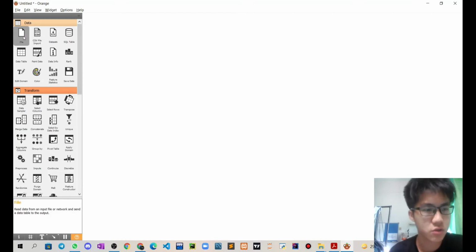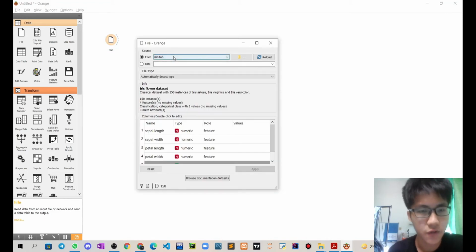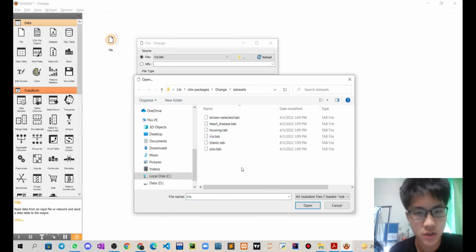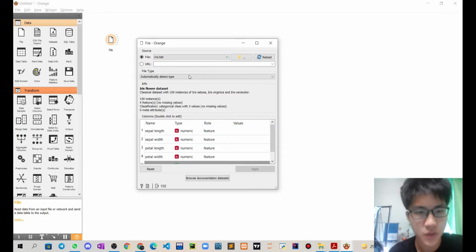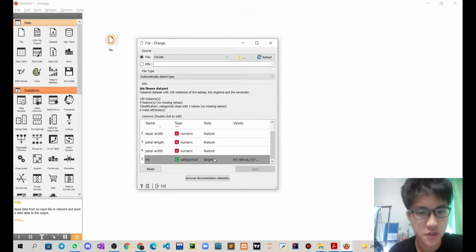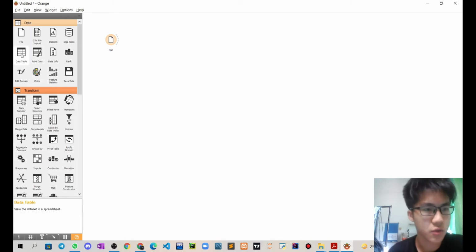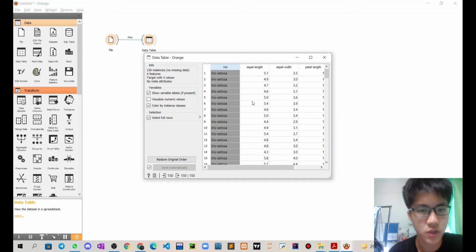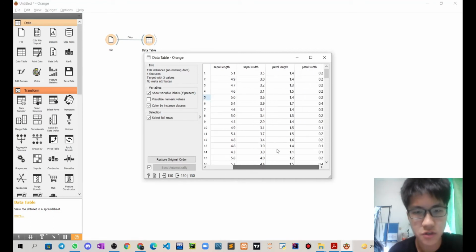Now I'm going to demo the classification process by using the Orange software. Firstly, we need to drag the file from here to the worksheet section, and then we double click the file, and from here we can click the dataset we want. And if you want to browse your dataset, you can click this one and then choose your favorite dataset. For now, I will use the Iris dataset, and the rest remain the same. And then after that, we need one data table. So connect it with the file, and then double click it. We can see the input data of the Iris dataset.